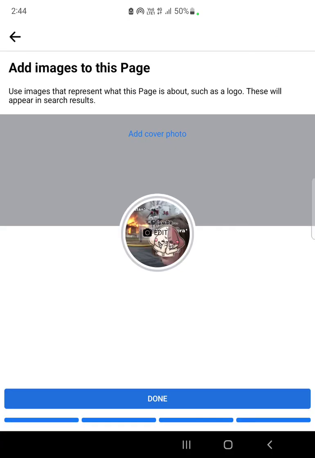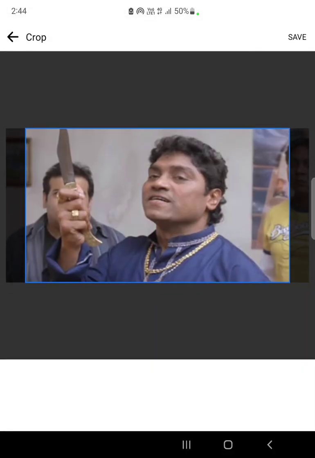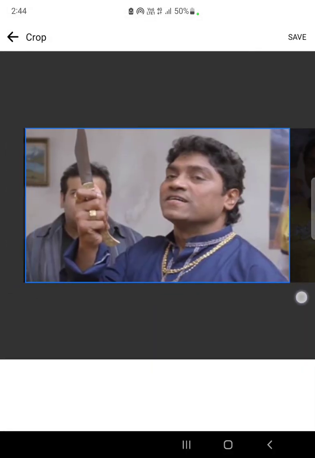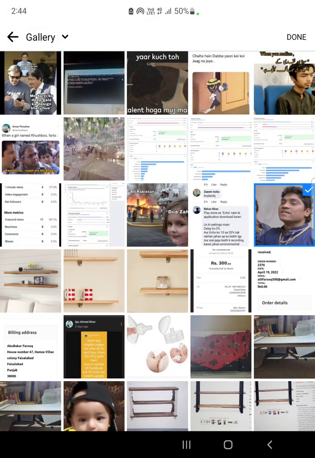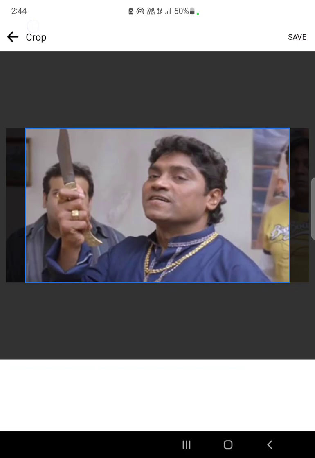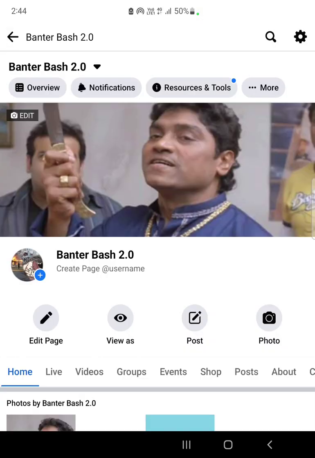Here if you want to add a cover photo, click on that. For example, I will use this one with stickers as well. Basically on the cover we can't use stickers. So then we have to click on done and our page is created now.